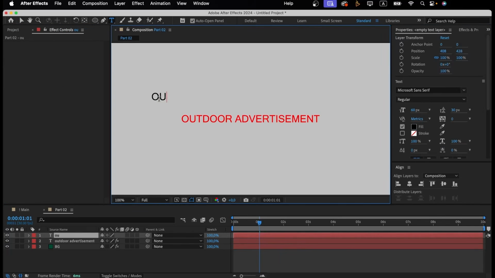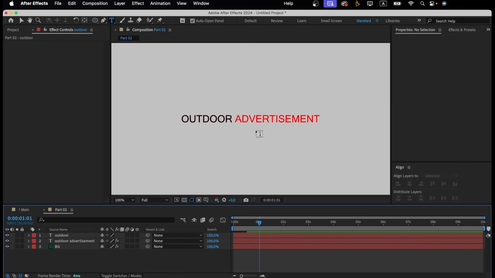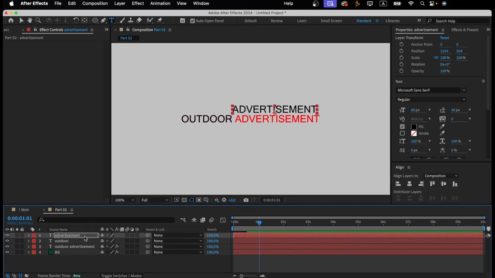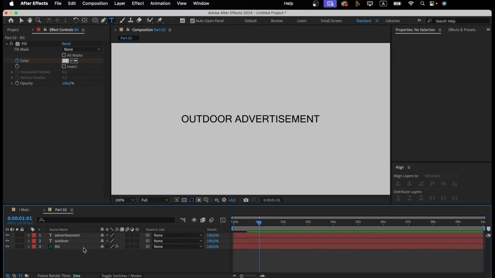Next, type outdoor again as a separate text layer and align it exactly over the first one so the red text underneath isn't visible. Do the same with advertisement. Create a new layer and position it right over the original word, so it completely covers it. Yes, exactly like that. Now, you can delete the first text layer, we won't need it anymore.